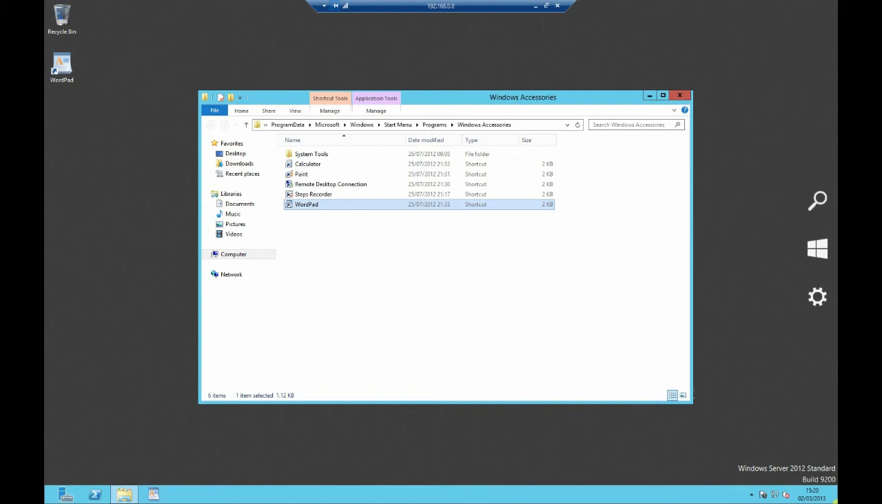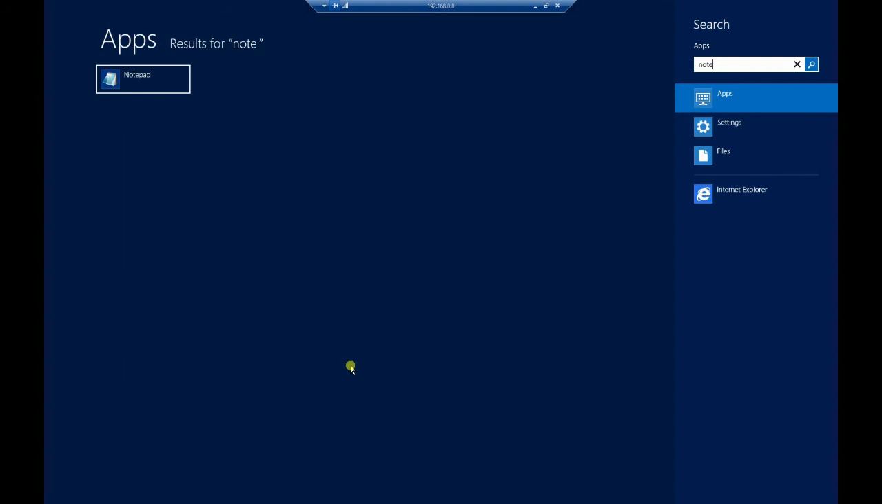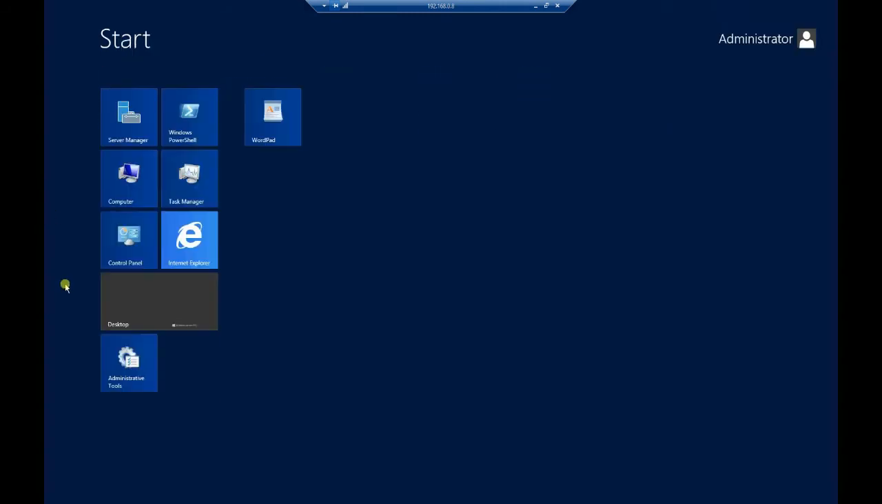Now, the search on Server 2012 is a great improvement. If you can't find the item that you're looking for, you can either click on the start and then just start typing. So, for example, I want to use Notepad. I would just type Notepad and then it appears. You notice it is very fast, unlike the older versions of Windows operating systems.